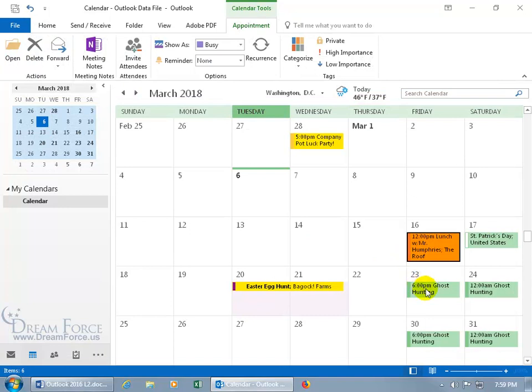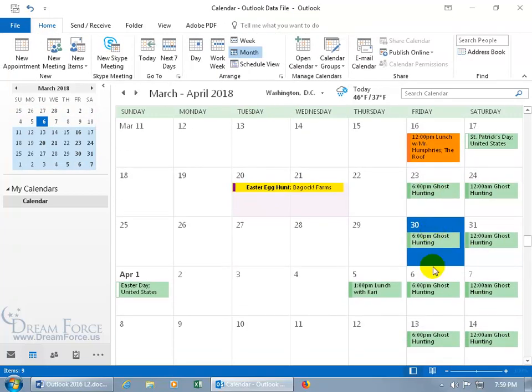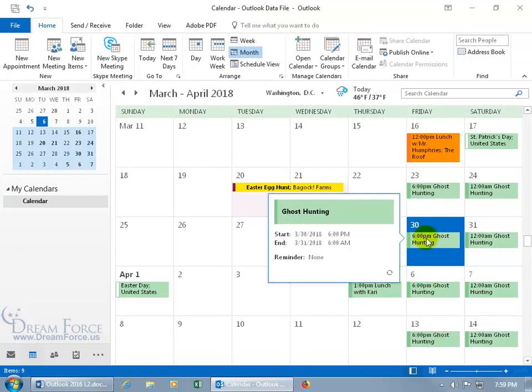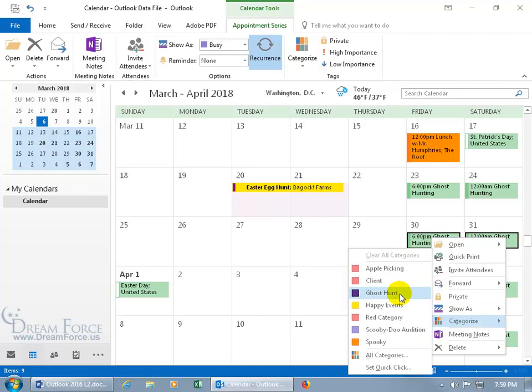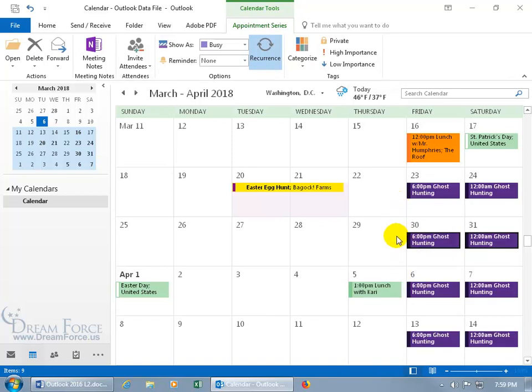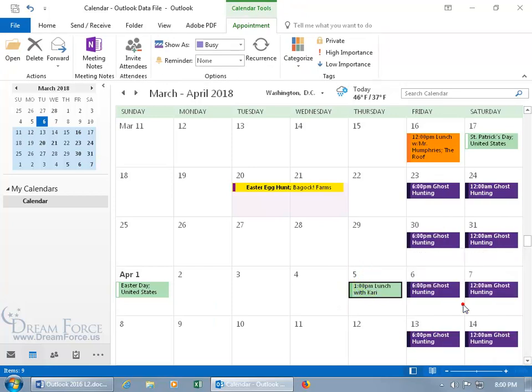And let's see, ghost hunting. So remember, this is a recurring appointment that has 4 occurrences. Let me go ahead and scroll down, 1, 2, 3, 4, as you recall in an earlier training video. And so if I right click on one, and I go down to categorize and it's ghost hunt, left click, it updates all the appointments in that series. And then let's see, lunch with Carrie, that was happy, right click, go to categorize, happy events.